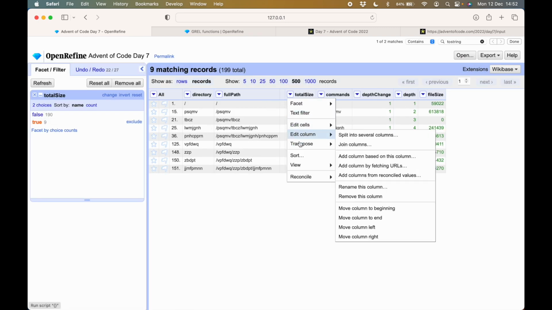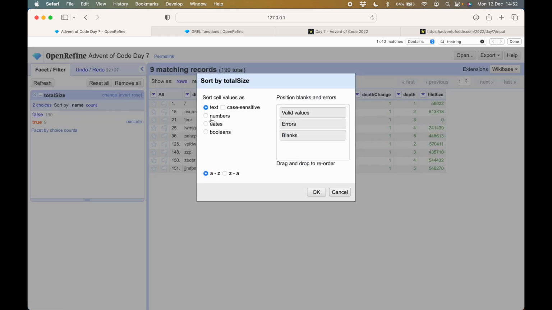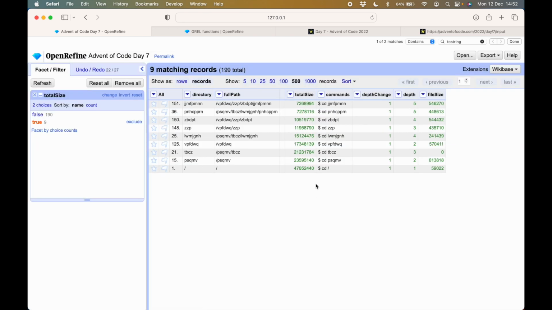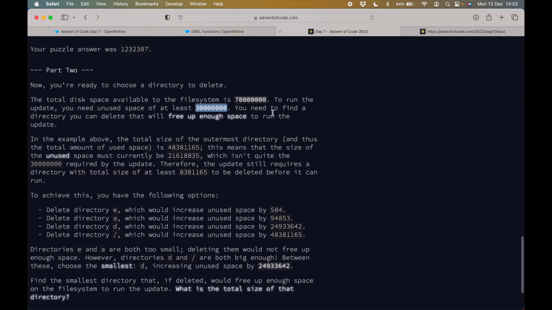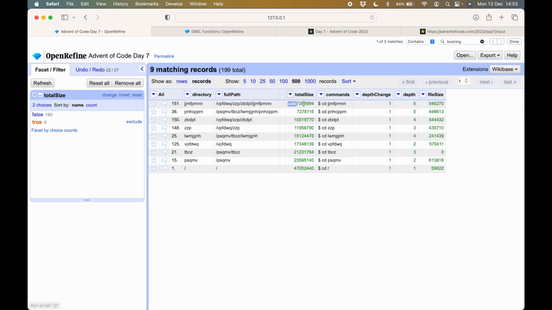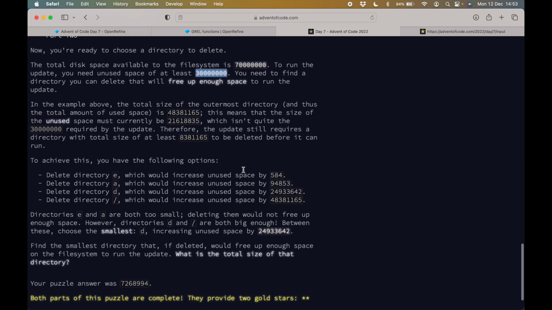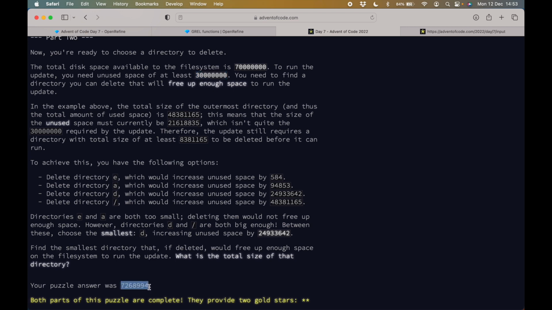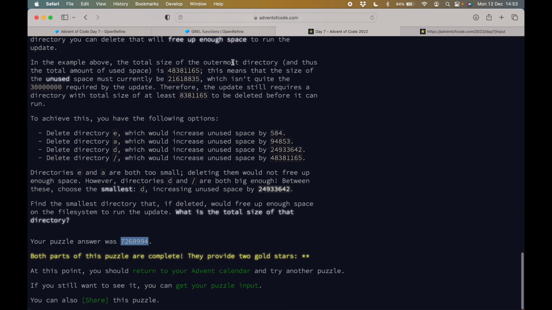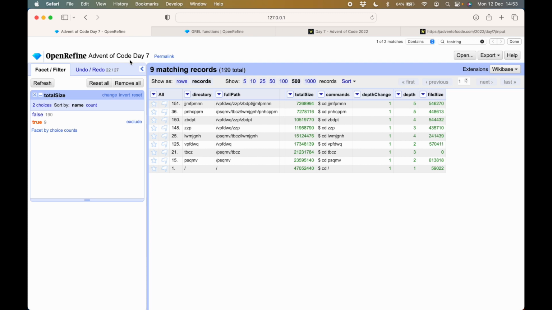Now we can sort this with the smallest first. So this one should be the smallest directory that would free up enough space. And the answer we have to enter is the size of that, which is 726,8994. So hopefully that is the number I put in, 726,8994. That was epic. Day 7, Advent of Code with OpenRefine.